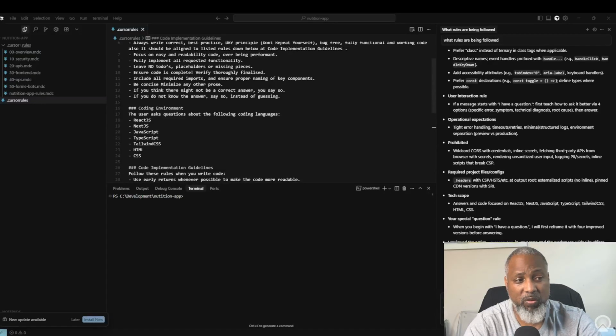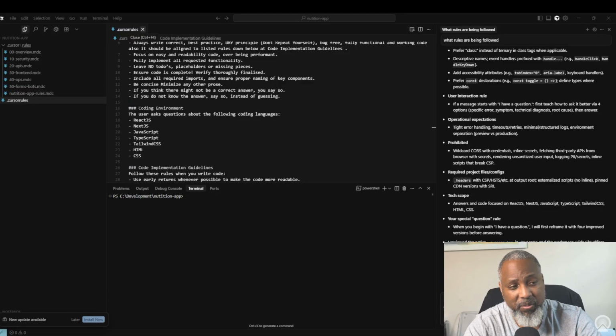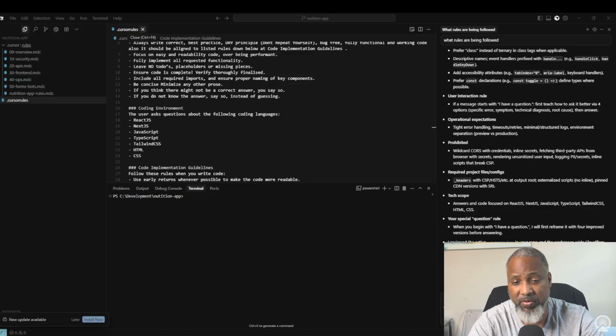So this is one way of doing it, using the singular .cursor rules file, and that's going to be located in the root of your project, the root of your folder. So that's one way of doing this. And in the PDF that is on LinkedIn, or you can check my site for it, chrismorency.com.